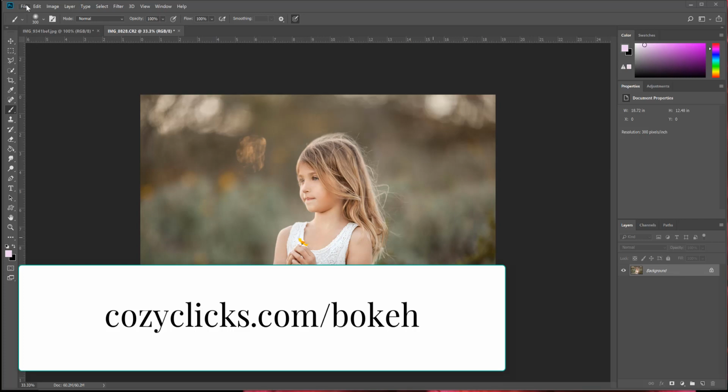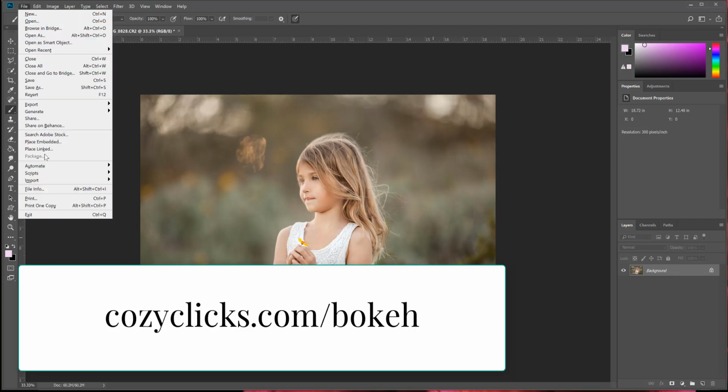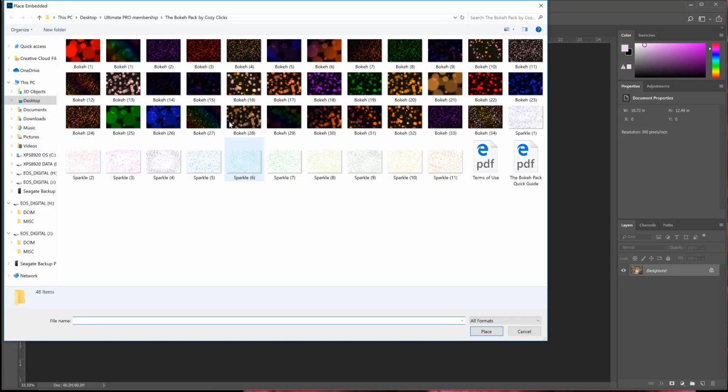So once you get your bouquet pack, and you can get that at cozyclicks.com/bouquet, you'll go to File, Place Embed. You will choose the bouquet pack by Cozy Clicks, and you can choose any of these different colored bouquets. You can layer them, so you can choose more than one, and you can also add some of the extra sparkle too. So there's a lot that you can do with it.